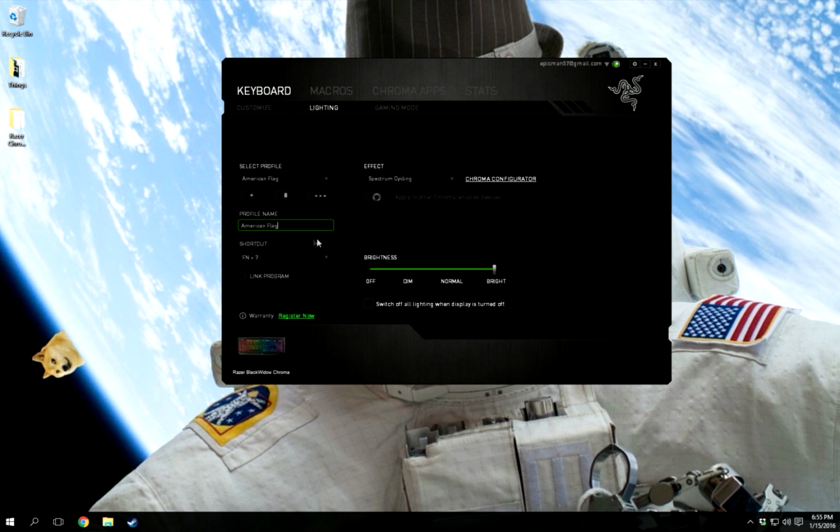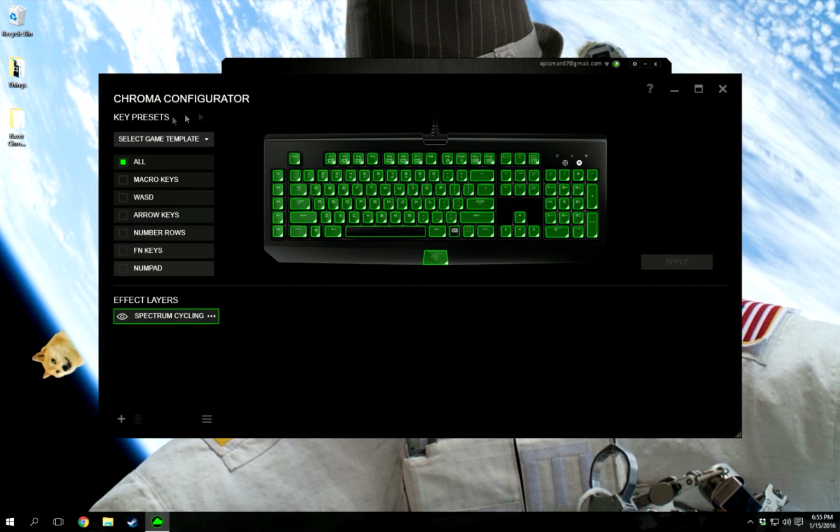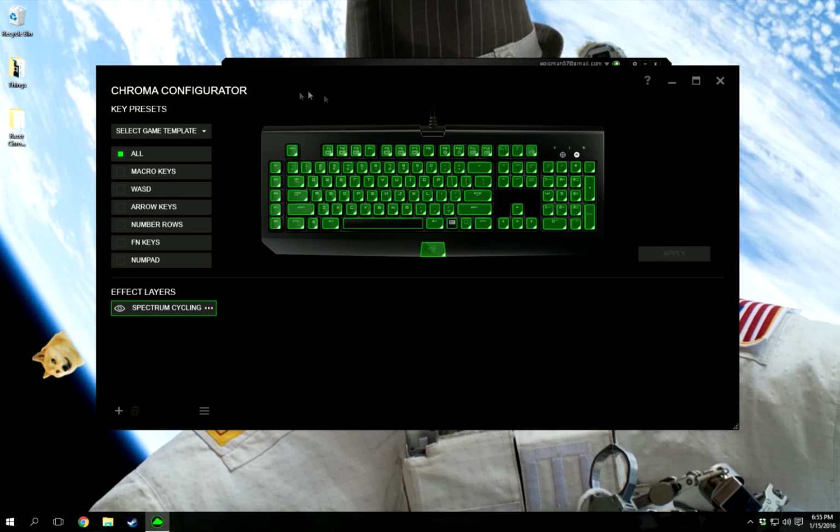So, once you have that done, you can also set the shortcut to what key you want to set it to. I'll just set it to F5, or FN plus 5. And then you're going to want to click this Chroma Configurator button. And once you click it, you're brought up with this window. And in this window, you can basically customize and make profiles for it.